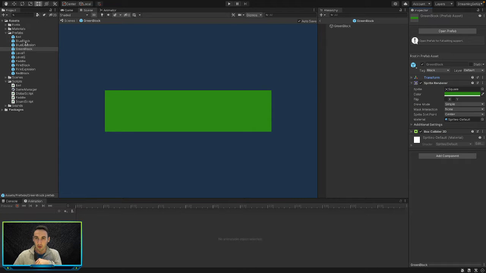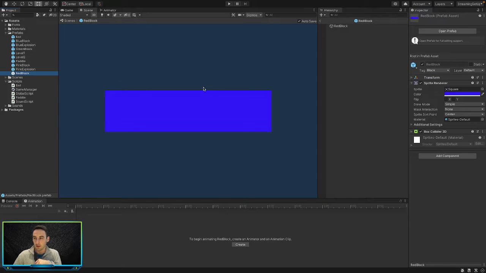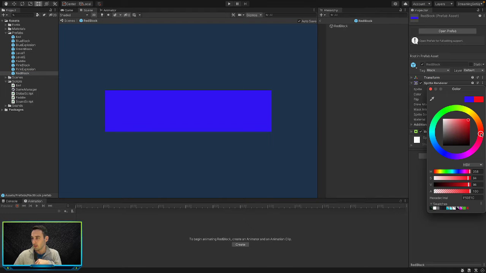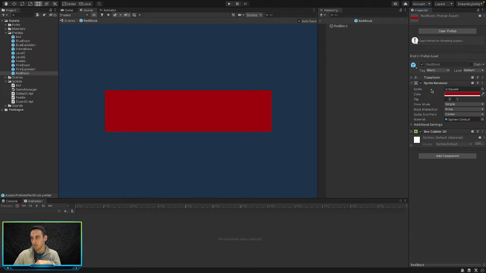And then for the next one, we made a red one. So let's open that, change the color, make it a bit darker maybe. Okay, that looks good. So I think that's fine.